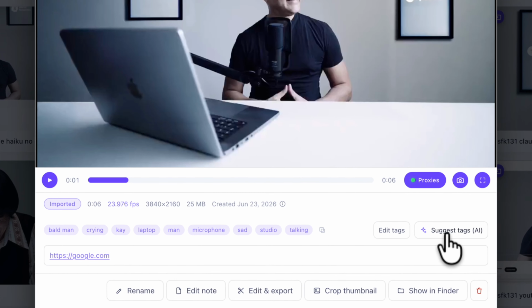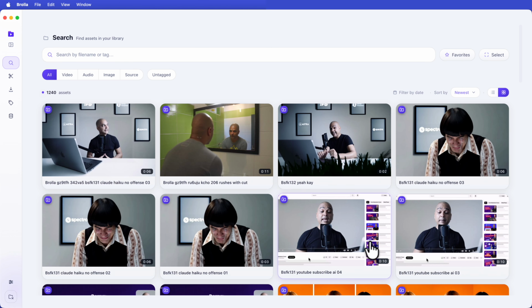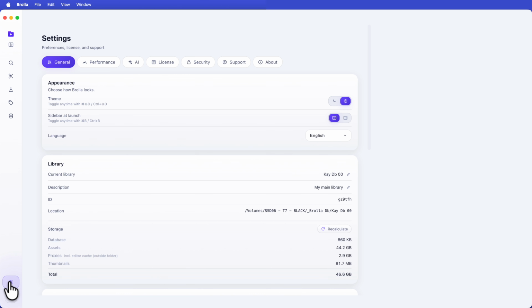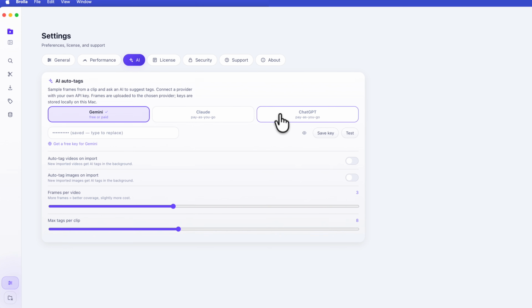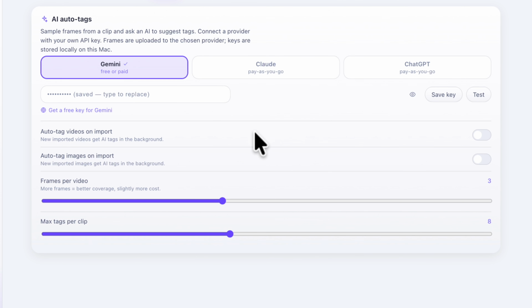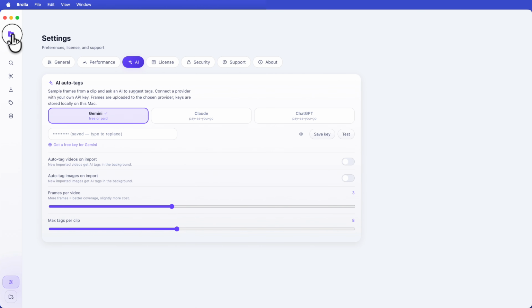And there you go. Now about AI tags, I'm going to show you. So let me go back. Let's go to settings. You can set it here in the AI tab. And then you can add either Gemini, Claude, or ChatGPT API key. You can set whether auto tag is automatic or not for videos or for images. You can also decide how many frames are sent to the AI for better accuracy and the maximum number of tags per clip. Now let's go back. We were here.